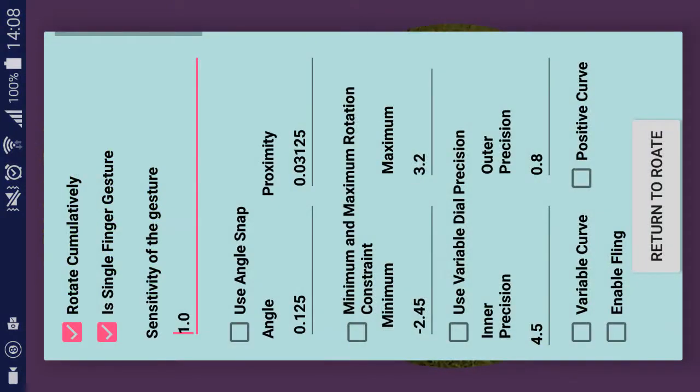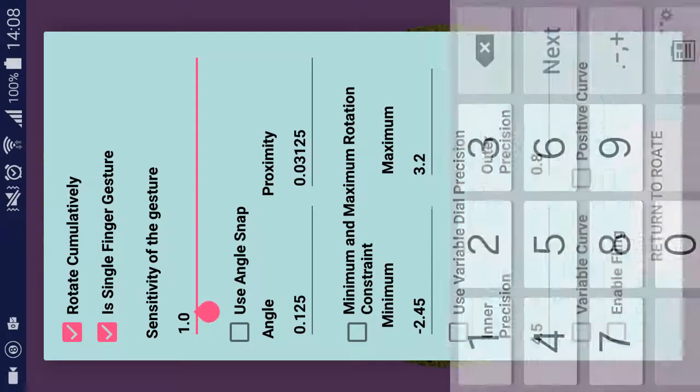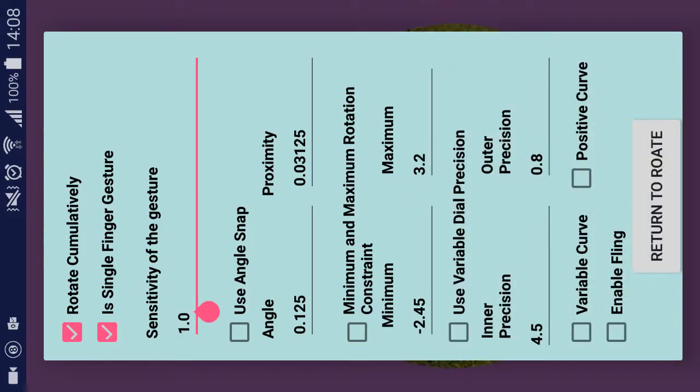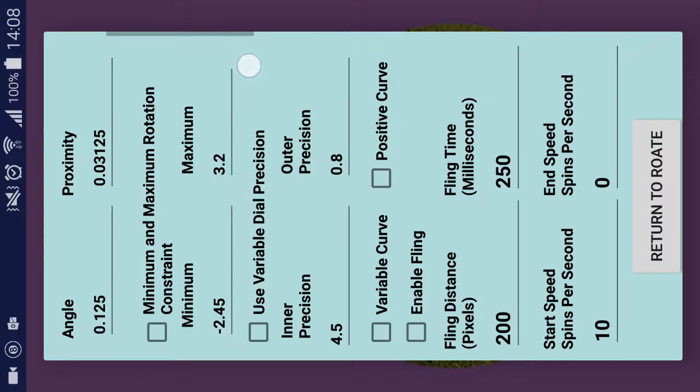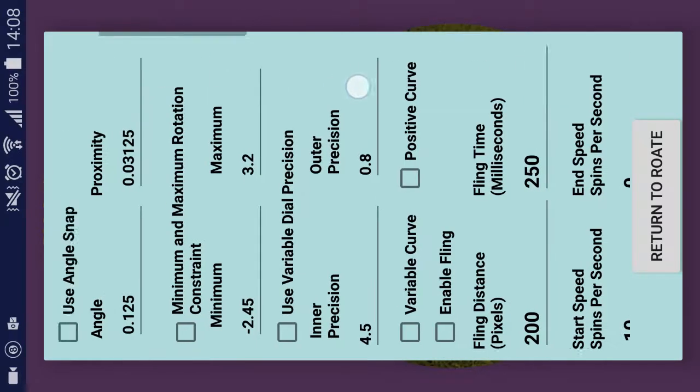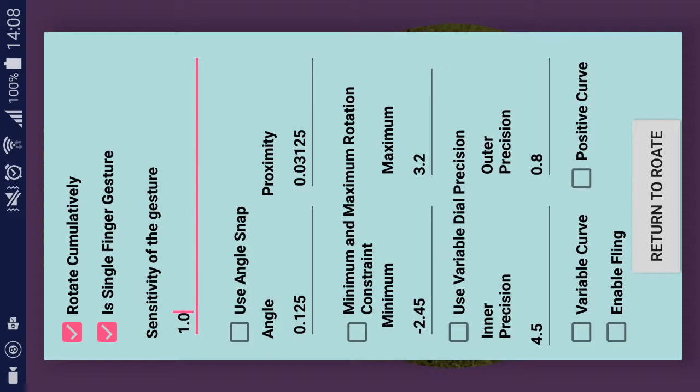So I'm going to quick tap and bring up the settings. Okay, these are all the flags here which show what the library can do. You've got rotate cumulatively, single finger. You've got sensitivity of the gesture, which causes the dial to rotate at a different rate to the gesture. Your angle snapping, minimum maximum rotation constraints, variable dial, which I'll show you in a minute. We'll start out by showing you rotate cumulatively.